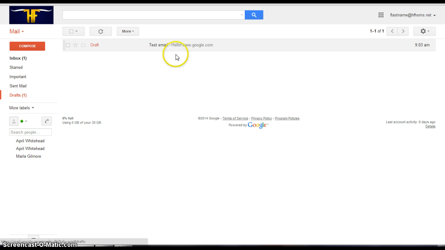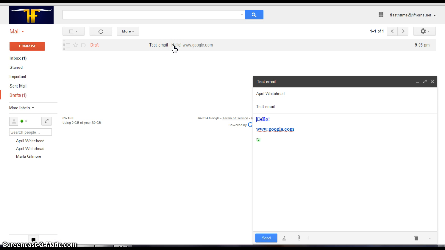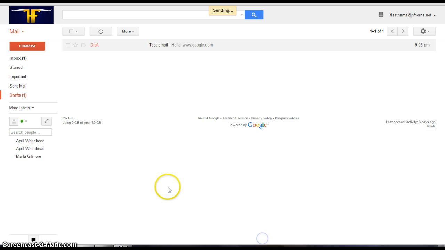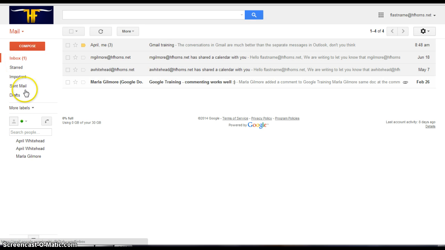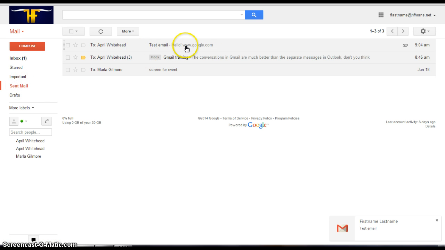If I open it, there's my email. I click, and then everything that I was working on is still here. When I'm ready, I can actually click send, and the message has been sent. And now you can see there's no 1 next to drafts. If I click on inbox, drafts is no longer bold, and I can find that email inside of sent mail. And there's that email that I sent.